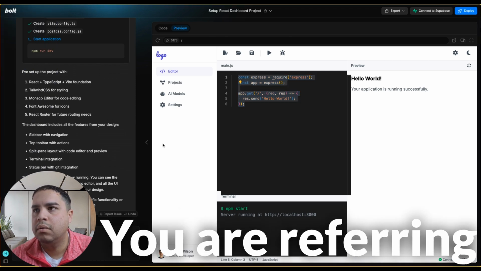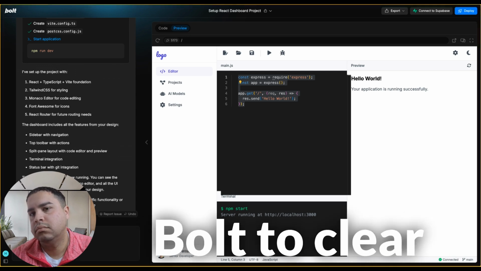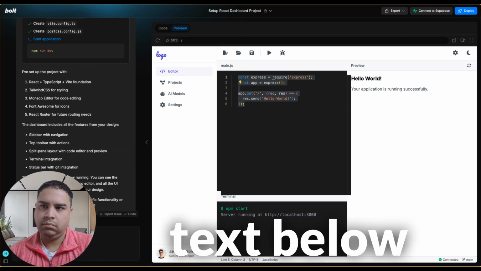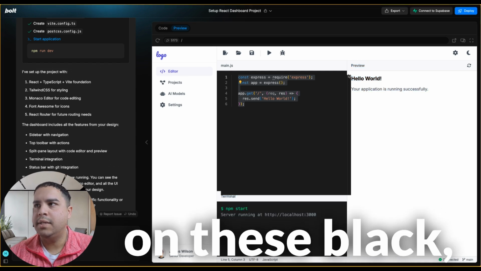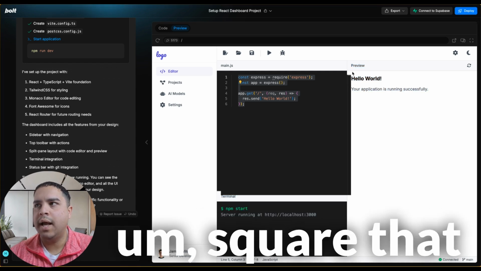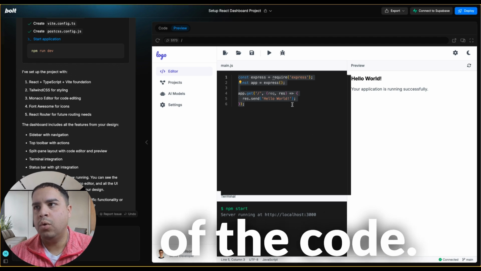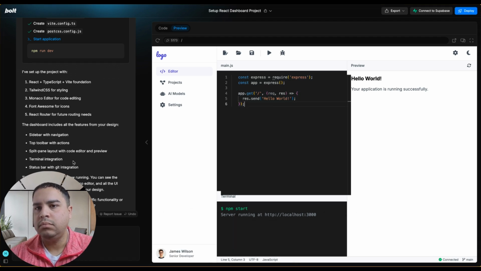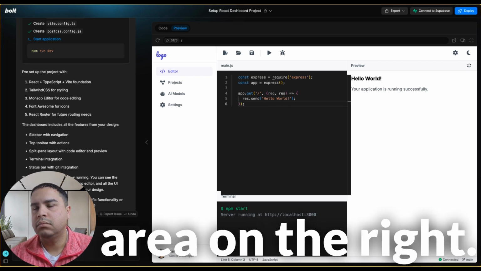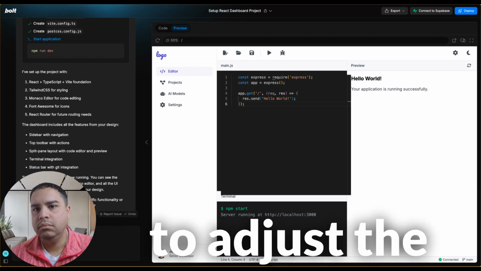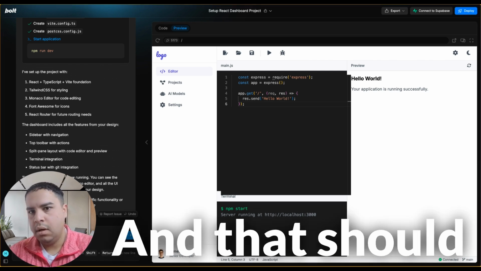I see what you mean. You are referring to the text that is showing below the code area. To resolve that, you can ask Bolt to clear the terminal, and that should remove the text below the code area. Now, what I'm talking about is this black square that goes into the preview area, just a little bit to the right of the code. Okay, I understand now. You're referring to the black square that's bleeding into the preview area on the right. To fix that, you could ask Bolt to adjust the layout to fix the preview area overlapping the editor area, and that should fix the issue.